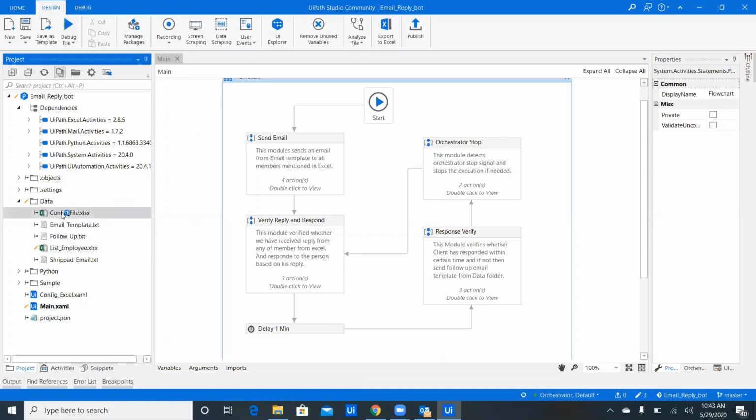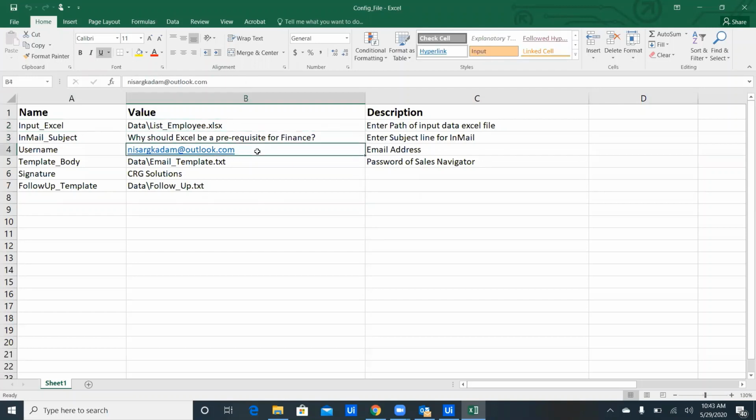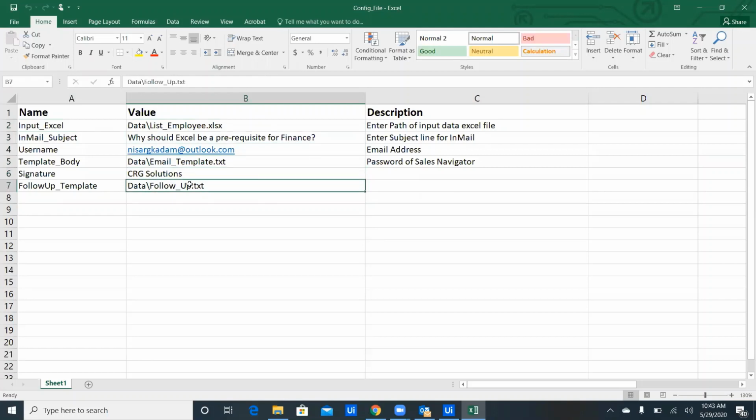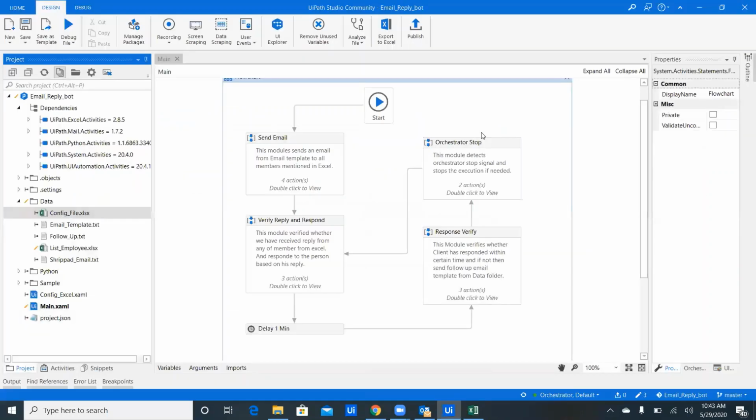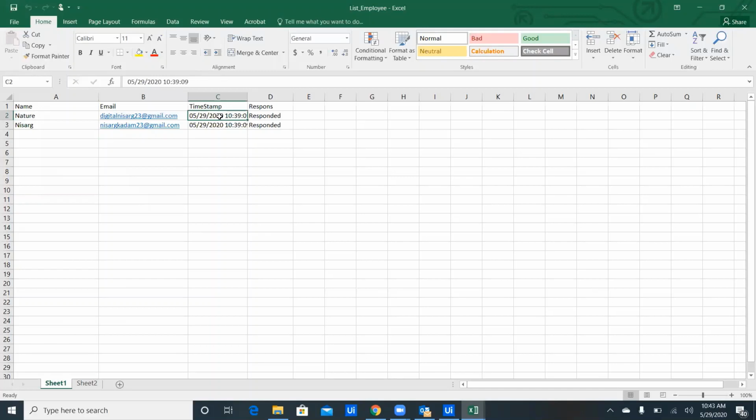All these configurations will be handled from the config file, where you have to maintain the data of the input Excel, where in the input Excel data you have mentioned the subject of the email, the username for Outlook, the template body, where your template is stored in a text file, the signature which you want to add at the bottom of the email, and the follow up text email, in case you want to send an email where the client does not respond in a specific amount of time. Now, once you refresh and you open the list of emails which we have sent, as you can see, it has captured the timestamp of the email sent, and also whether the client has responded or not.